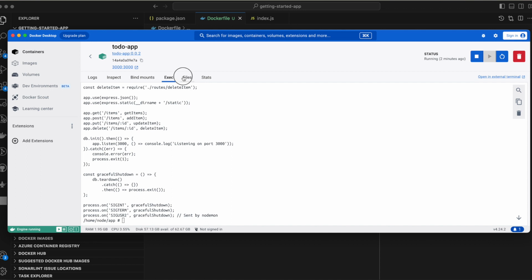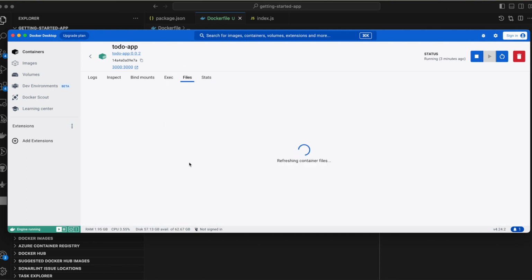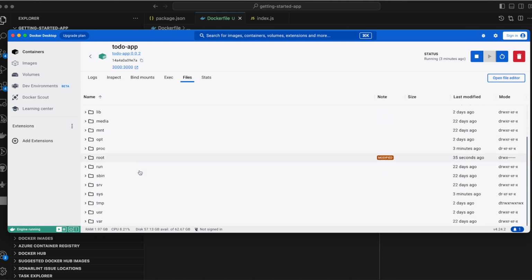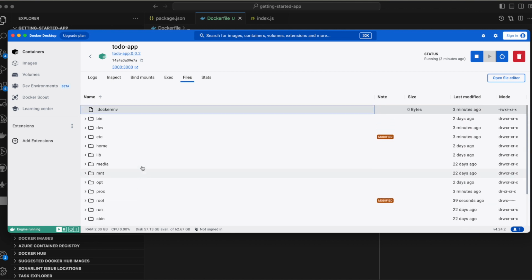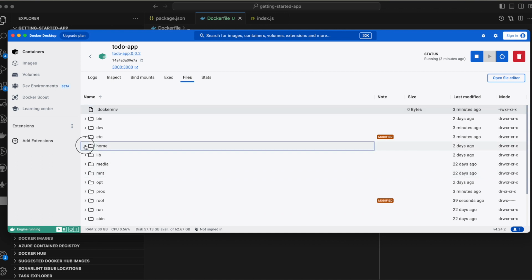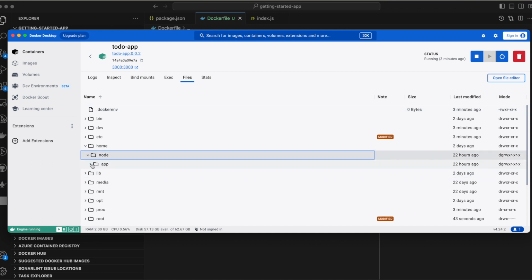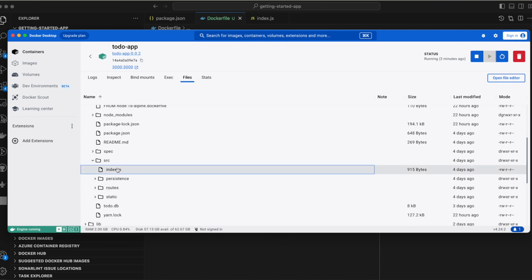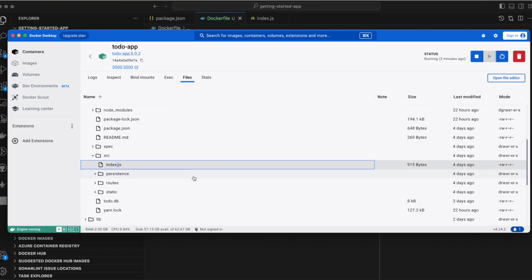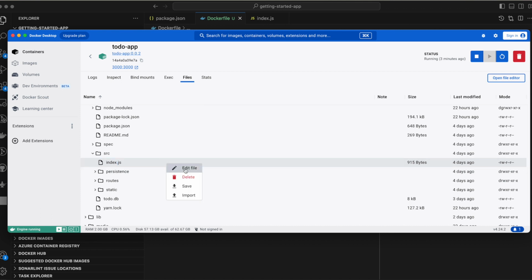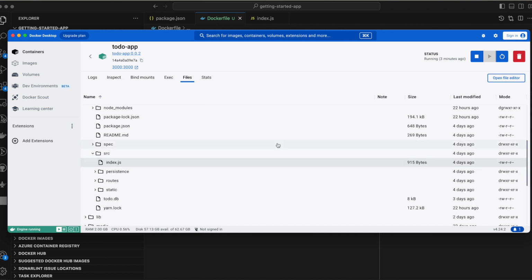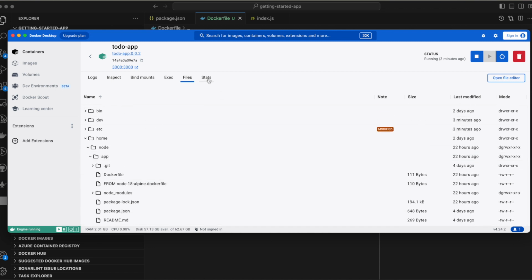And if you go to files, it will actually show you what is inside the container. So this is exactly your Linux machine with a Node.js container running on it. And if I go to home node app, this is where our application is residing. You have this src index.js. You can choose to open it. I think you can edit it as well from here. Yeah, you can edit it here, and you can save it here. All those things are available here.